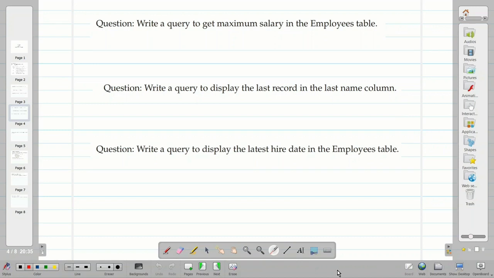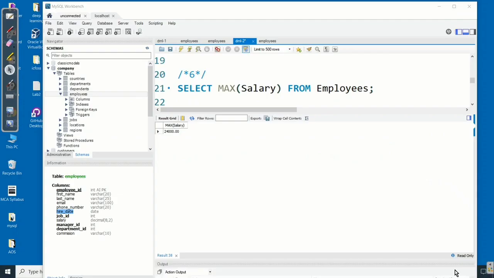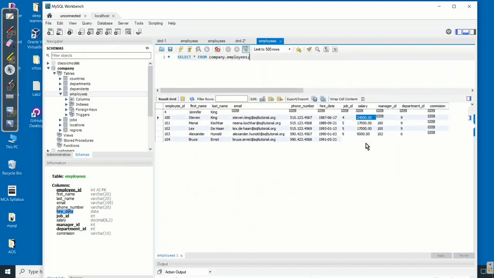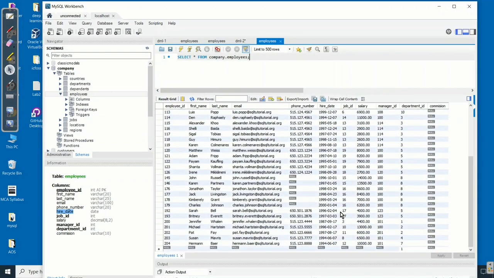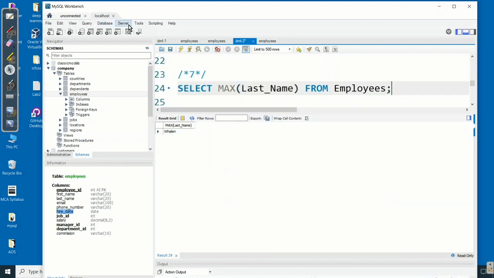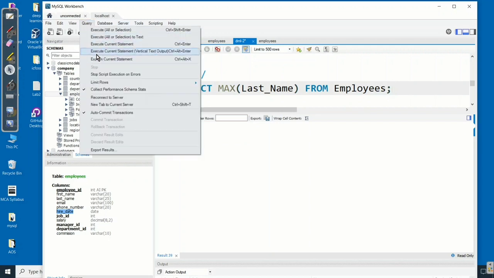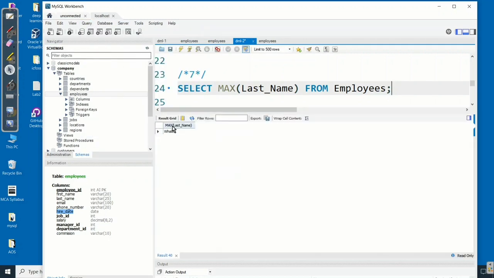The next question is to display the last record. The MAX function can be used. That is, MAX will give you the last record based on alphabetical order, that is, the name starting with W will be printed. Execute the query. So Valen will be printed.